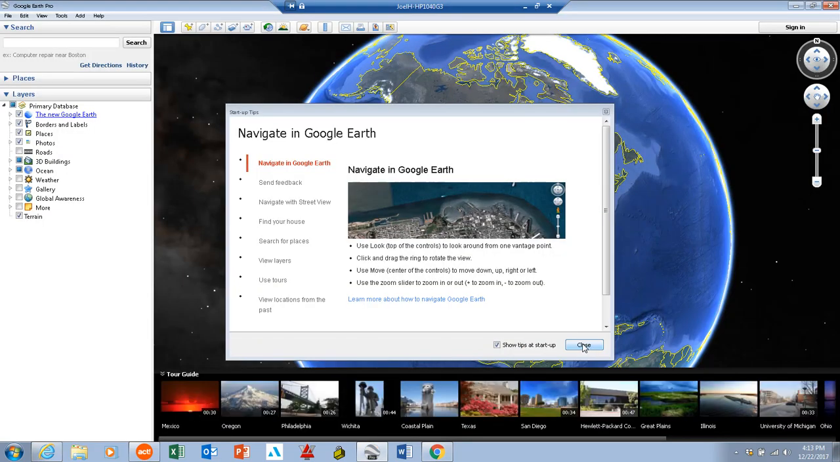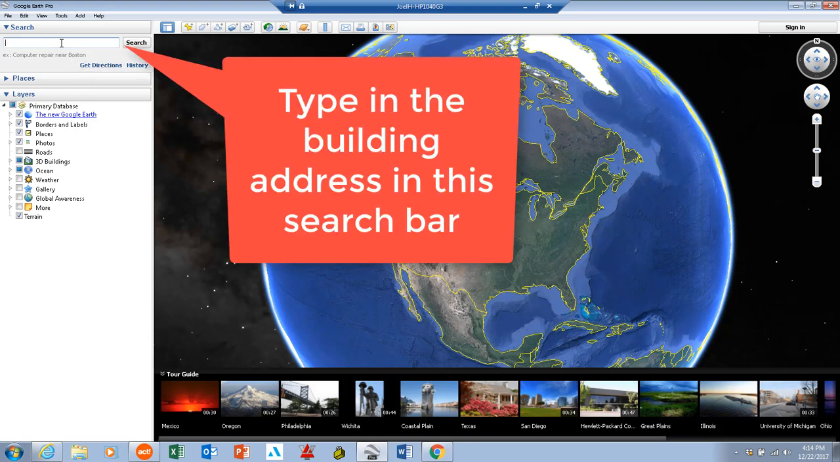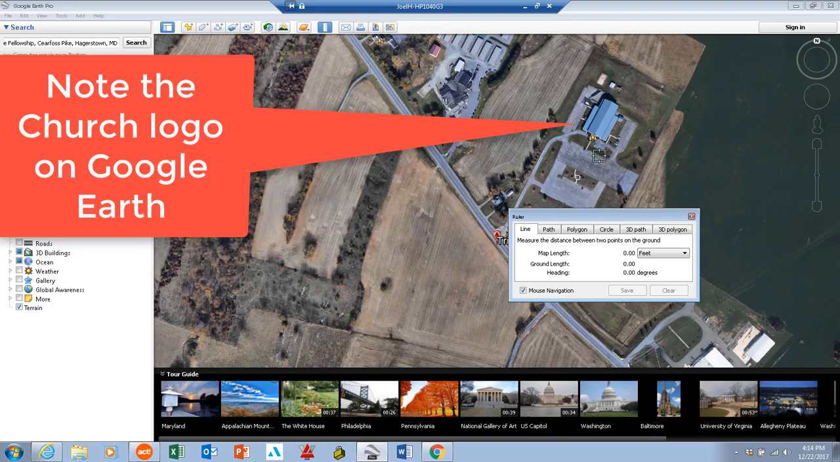Now that you have Google Earth opened up, this is the screen that you're going to get. In this column at the very top left is where you type in the address that you are trying to measure or look at. In this example, I typed in an address, I pressed search, and this is the result that came up. I can tell it's the image that I would like because there's a red dot of the location. Also, another little tip is you can see this little church logo right here. This is a universal icon used on Google Earth to distinguish if it is a church building.